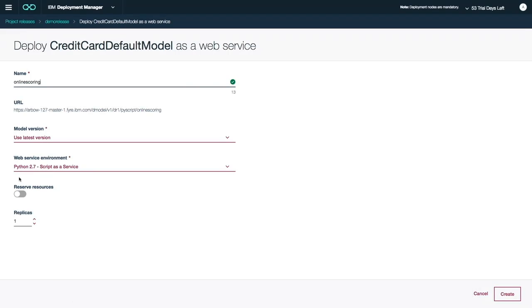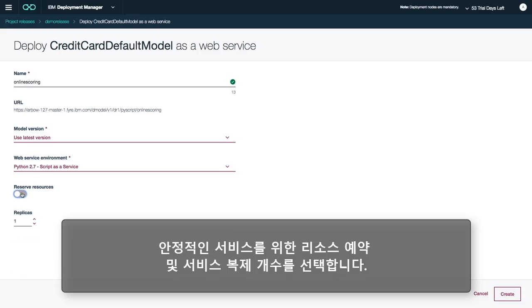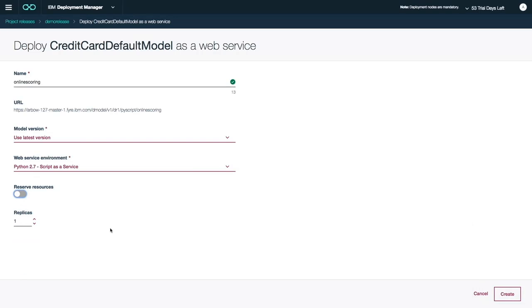Down here we have some options for high availability. We can reserve resources such as CPU and memory, and also for scaling we can add more and more replicas. In this case we'll just leave it at 1.